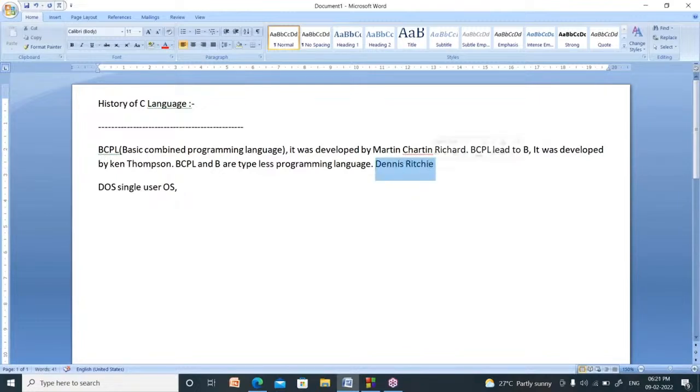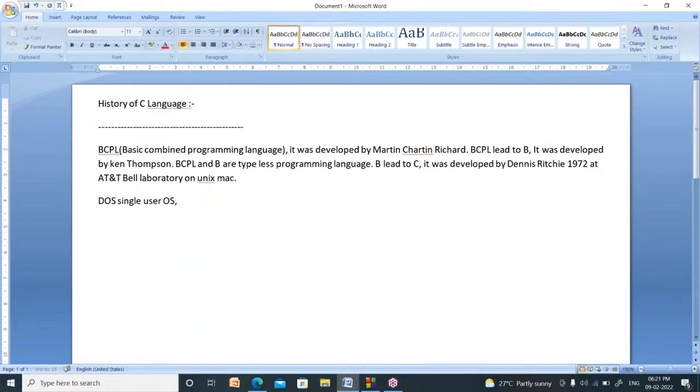Then Dennis Ritchie developed a new programming language and introduced data types. That programming language is called C. From B led to C. Who is the developer of this one? It was developed by Dennis Ritchie. It was developed in 1972 at AT&T Bell Laboratory, on a Unix operating system machine. It is the brief history of C programming language.